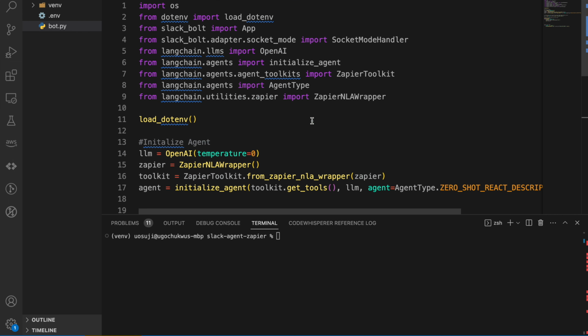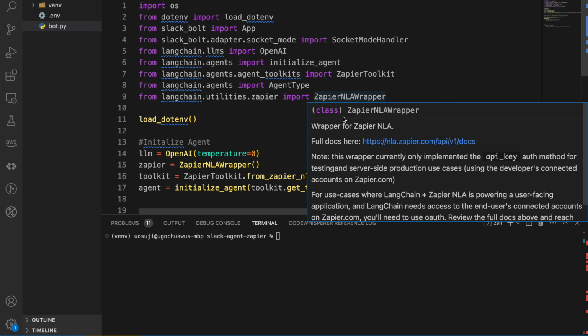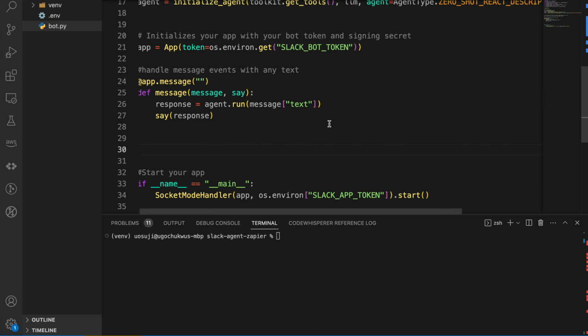So now we can just go ahead and save this particular file, and then we can run our app. To run our app, we go python3 bot.py, and as we can see, Bolt app is running, which shows that our app seems to be working fine. So now let's go into Slack and see exactly how it performs.